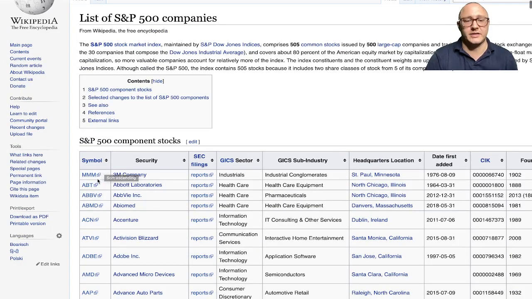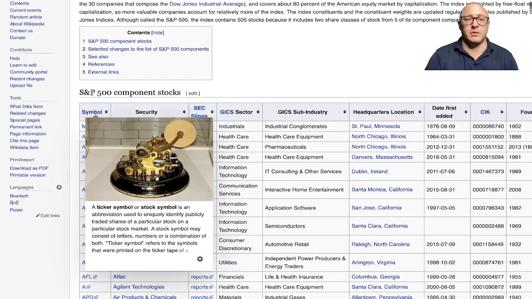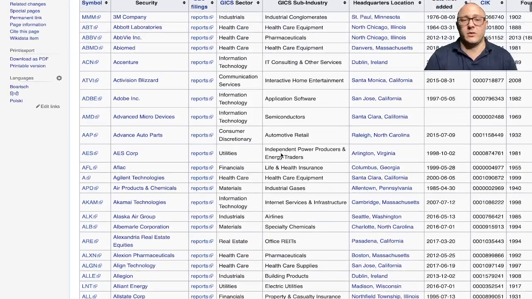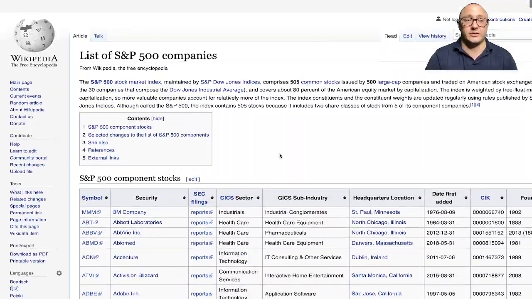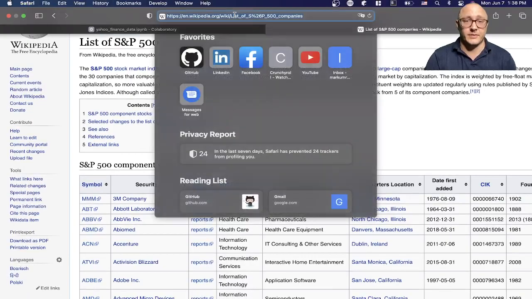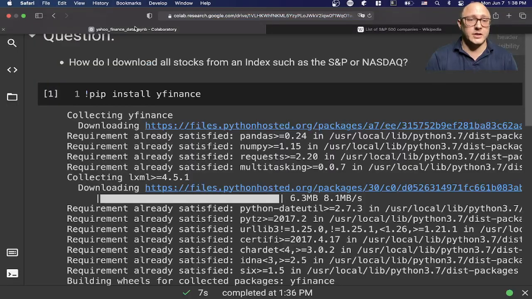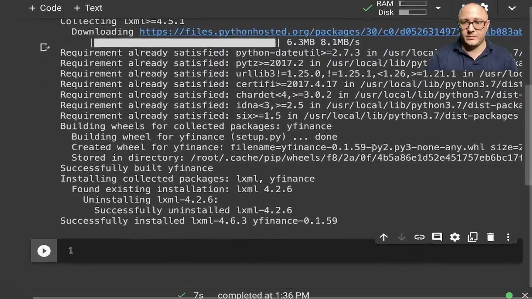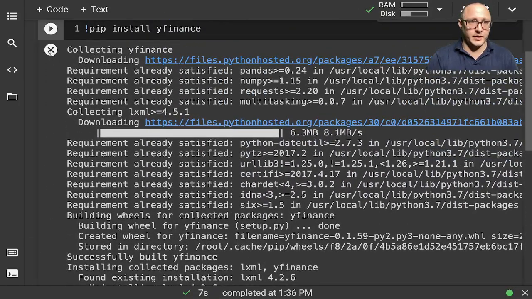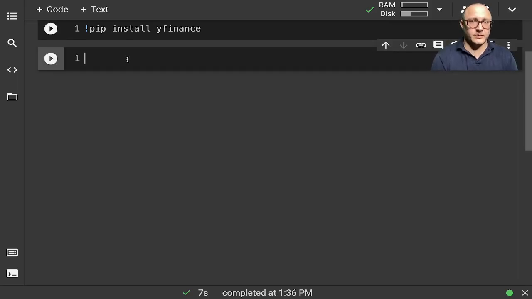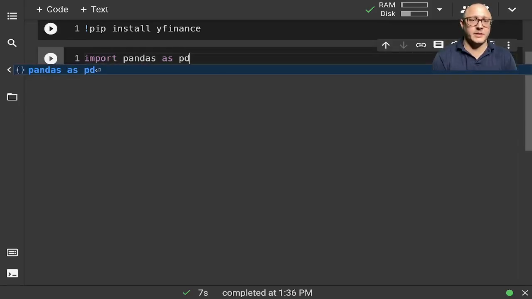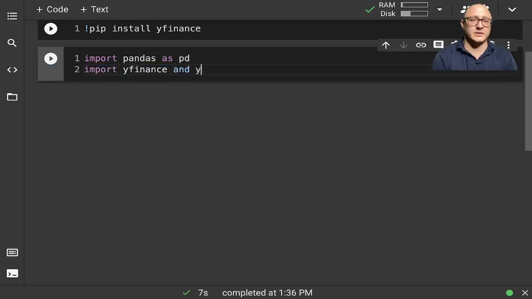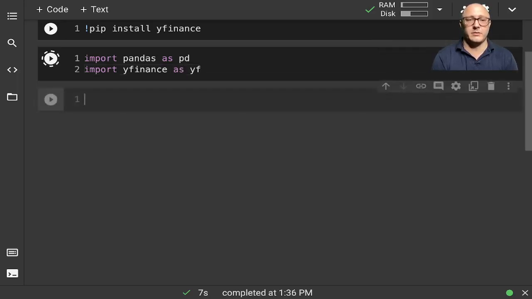Now, what we have here is this symbol column. That's what we're going to want. So we can do a quick scrape of this data. I'm going to copy this web page and go back over, and I want to clear this output here. So if we do import pandas as pd, import yfinance as yf, I think we're probably set.